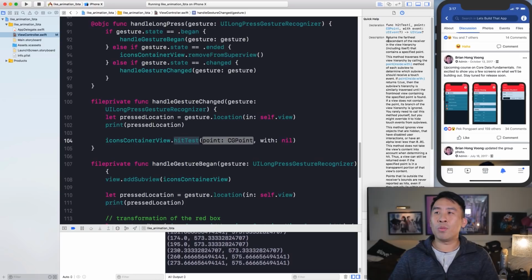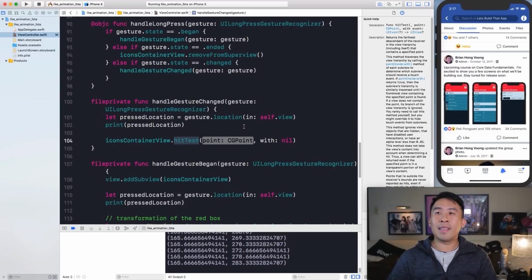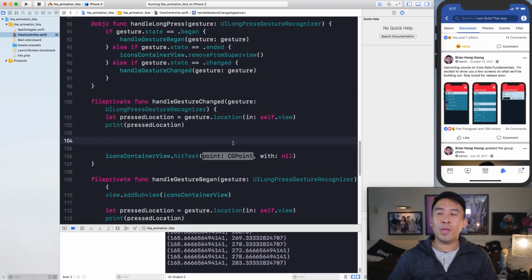Now this hit test, if you read the documentation, it says that it returns the farthest descendant of the receiver in the view hierarchy. And that's probably a little bit confusing, but essentially what it means is as you are trying to hit test, it's going to return you the deepest descendant subview inside of this entire container. So basically if I'm over here, I'll get the blue, I'll get the red, and I'll get this surprised icon over there.